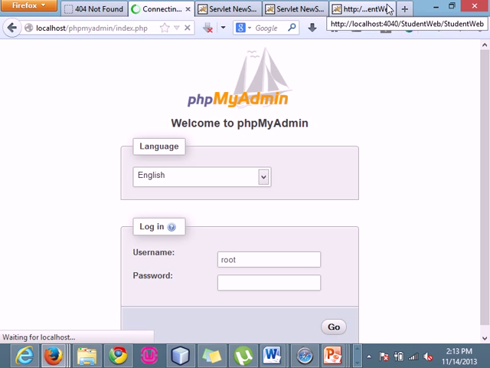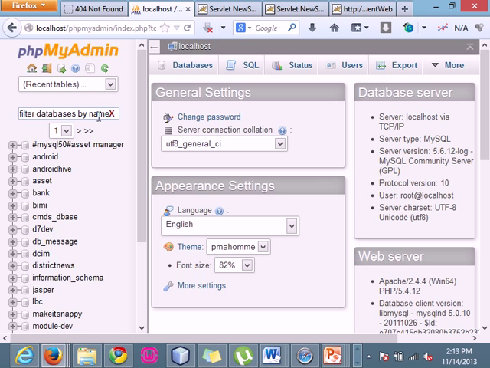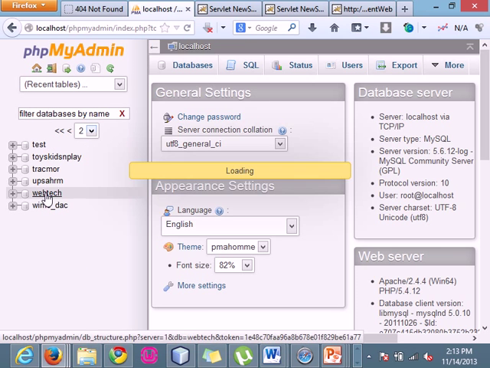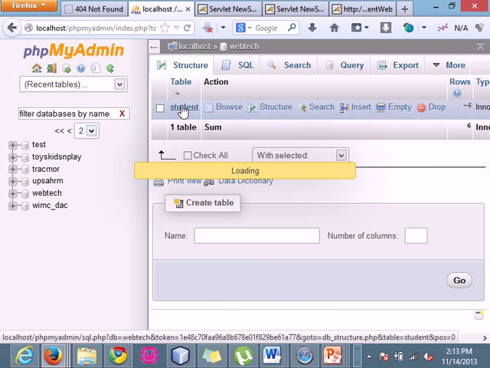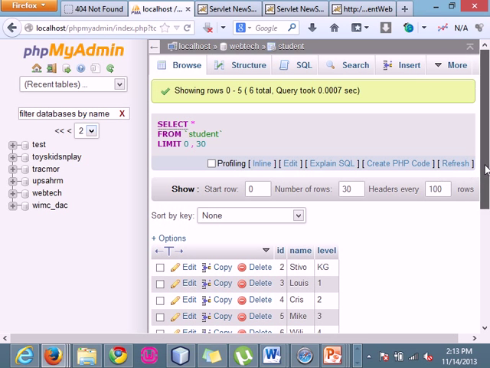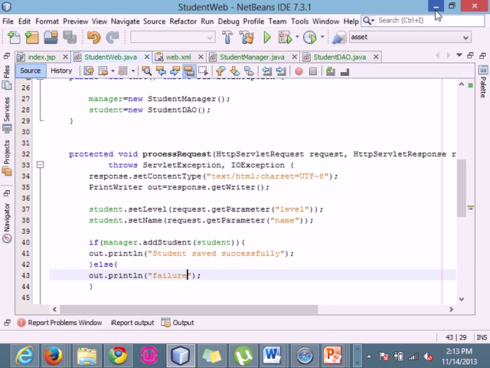But usually it's there by default and it's not continuing. So with this small example, we've been able to save into our database, which we've already created. So we just saved Brian Tracy, and you can see it's there. You can see how simple it is.